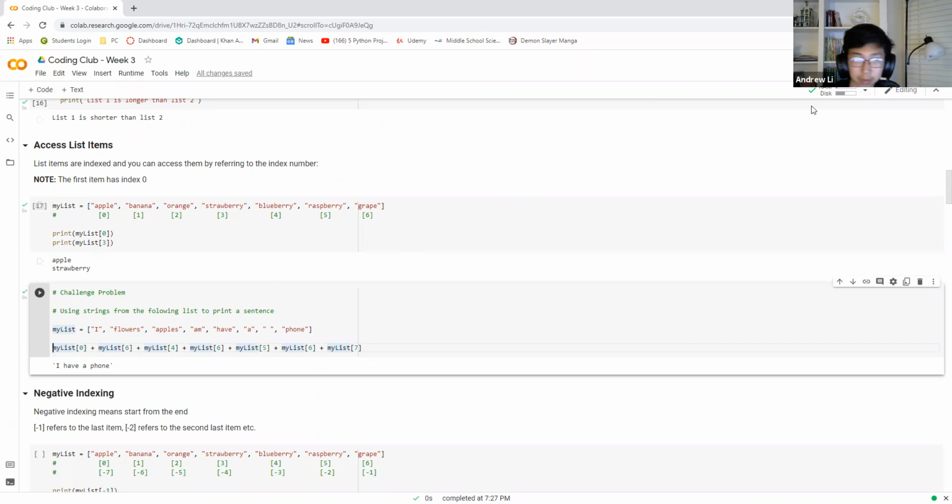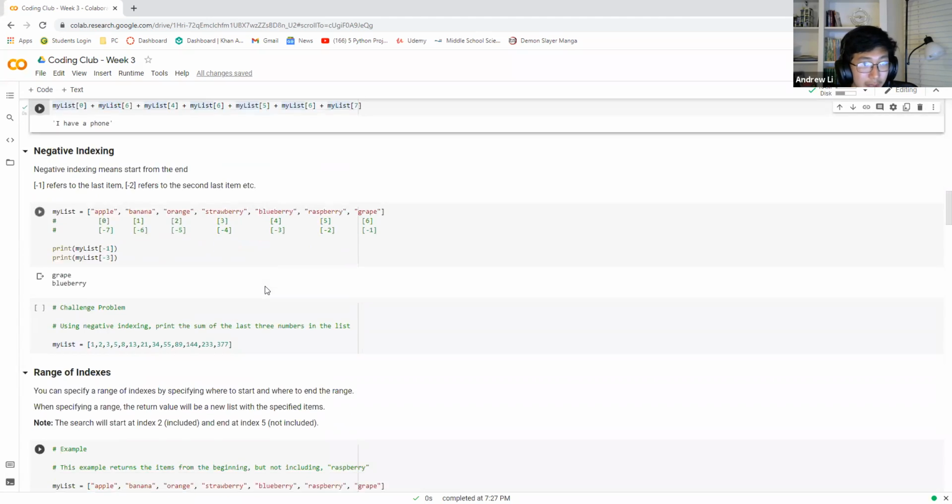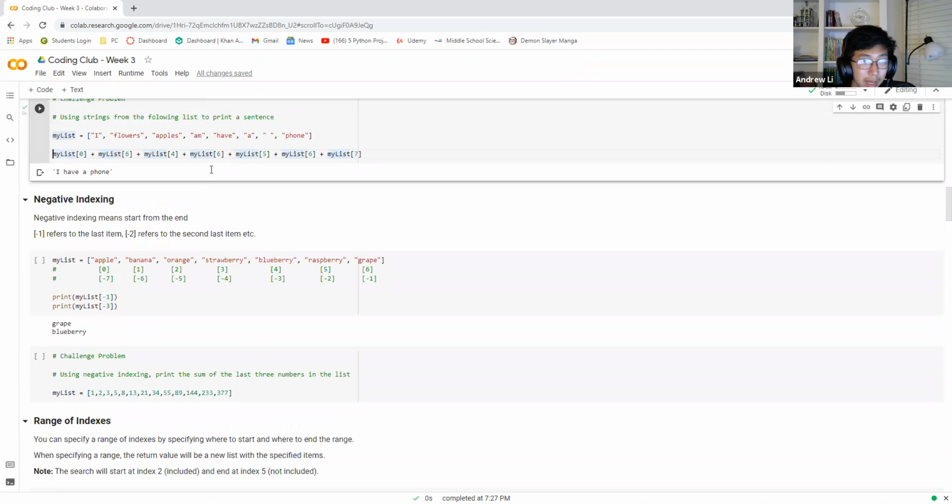All right, so it seems like you guys know how to access list items by using their index. Oh, that's good to hear, you refreshed it. So next we're going to talk about negative indexing. What would have made the last problem easier is if we knew about negative indexing, but I'll just explain it to you now.